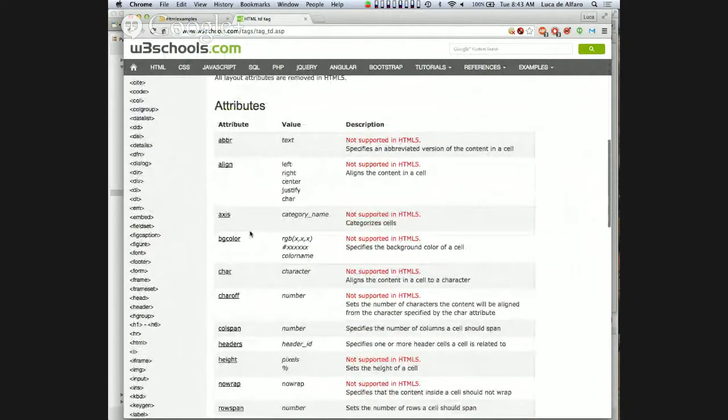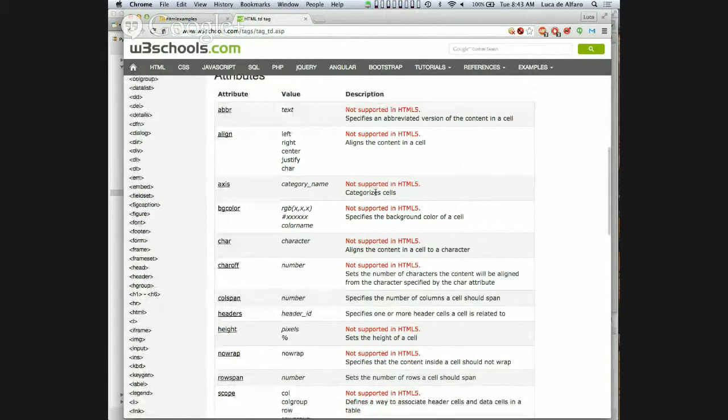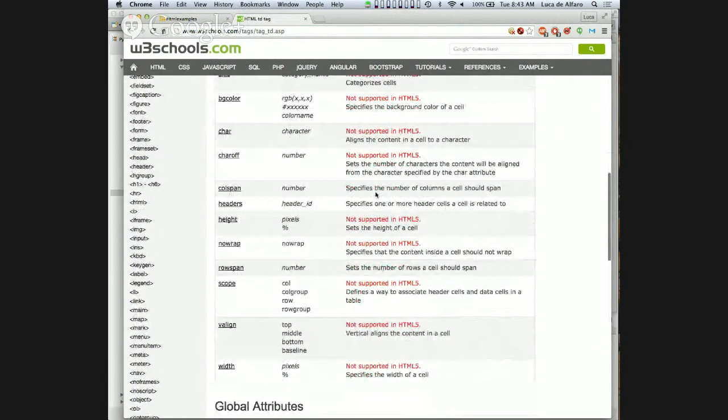Well, these are the attributes. Oh, great, look, I can see whether the content should align to the left, right, center, justified, or these. And it tells me also it's not supported in HTML5. This is bad. Axis, background color, column span.